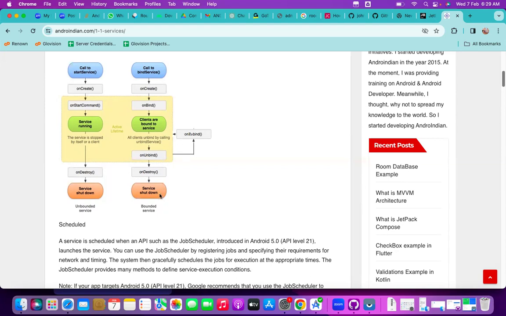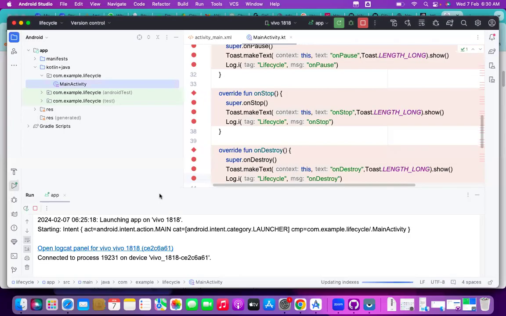A simple example of a bounded service is an alarm. When I set an alarm, it depends on the time, so it binds with the time. When that particular time comes, it will be executed. For the other kind, like a download, when I click on an app download, the download happens in the background. We will see how this is executed program-wise.